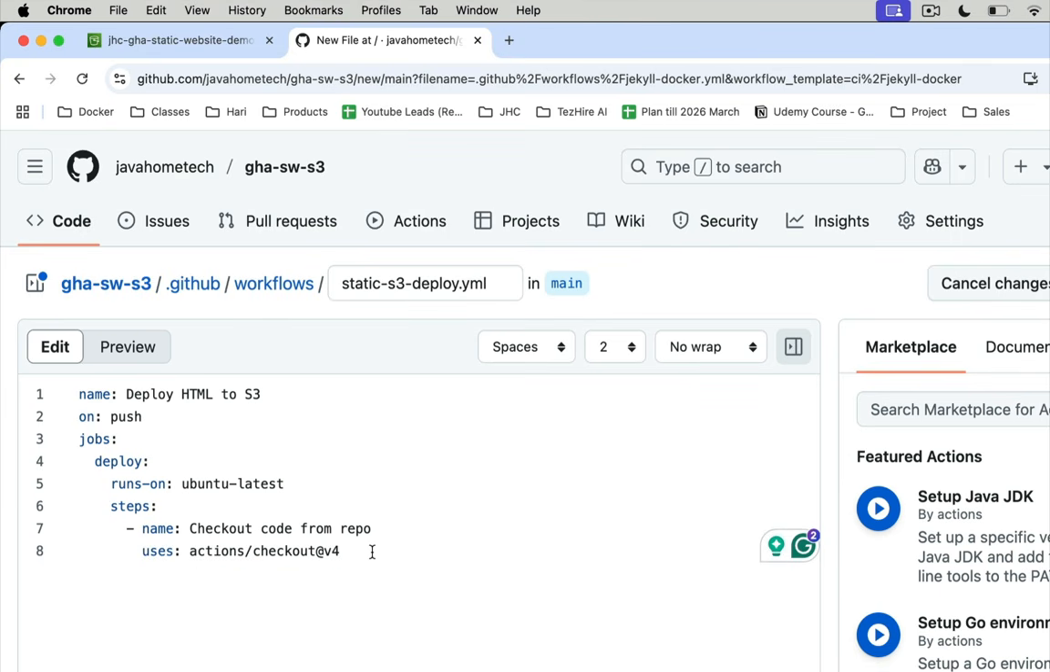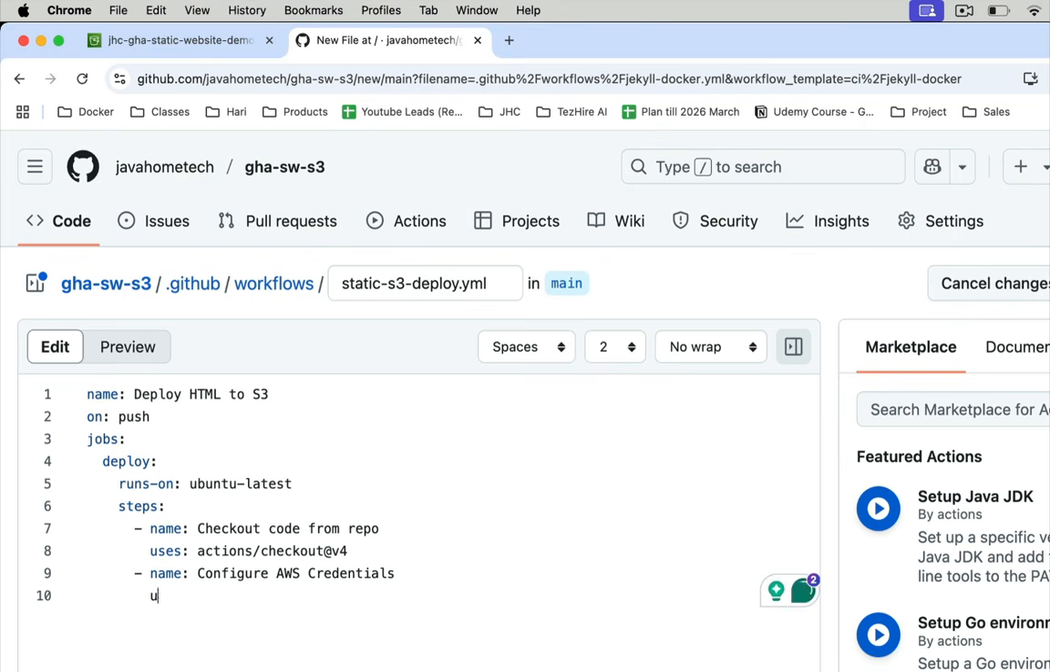After checkout, I want to send HTML code to S3 bucket. For that, GitHub Actions require permissions on S3 bucket. Let's configure AWS credentials. There is a built-in action to configure AWS credentials. This action takes few inputs.